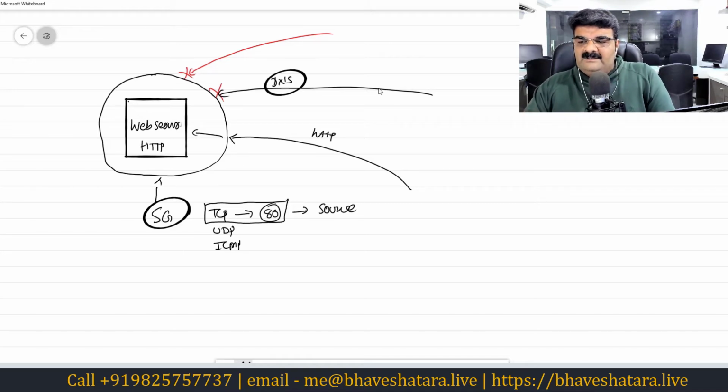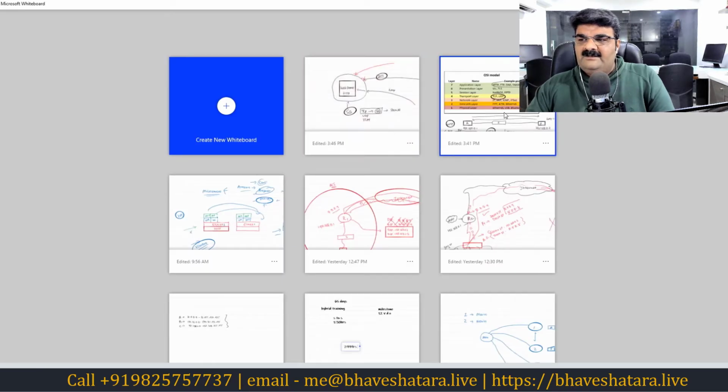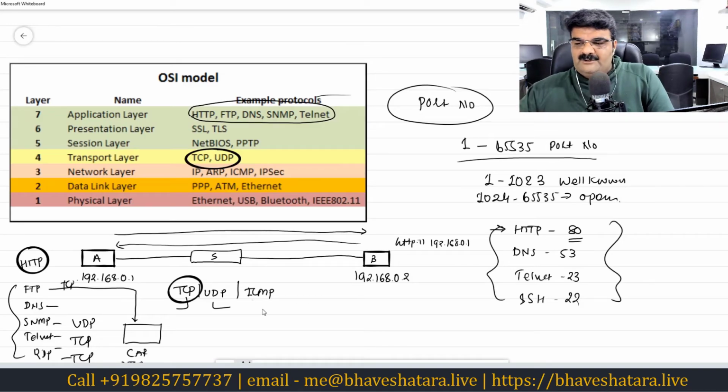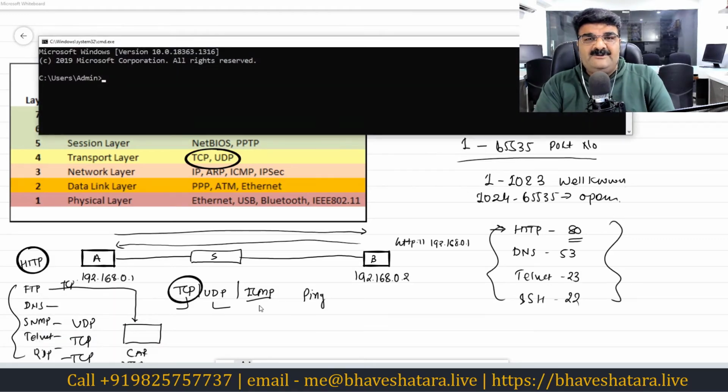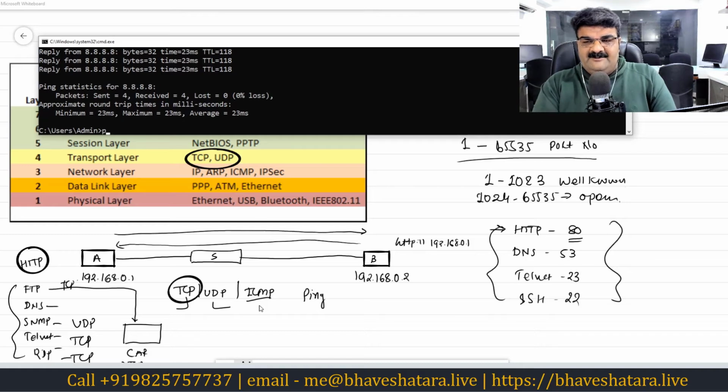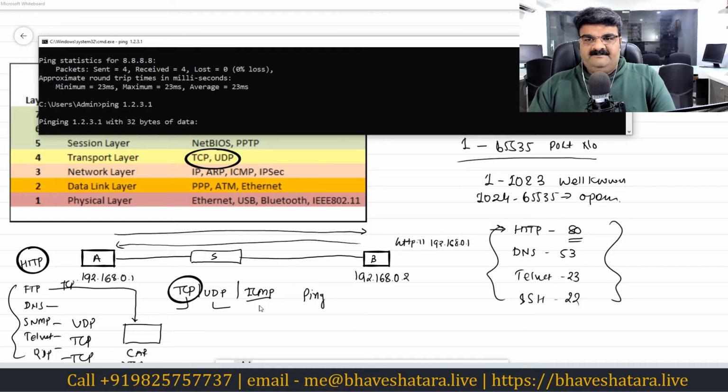Now let me explain another matter. I explained to you about TCP, UDP, and there is one another protocol, we call it ICMP. As you know, if you want to find out the connectivity between two computers, we use ping. For example, if I want to find out whether the internet is working on my computer or not, I can use ping 8.8.8.8. If I am getting a reply, I can say that I am connected with the internet. Suppose I ping any random computer and I'm not getting a reply, the meaning is I'm not connected with this computer.